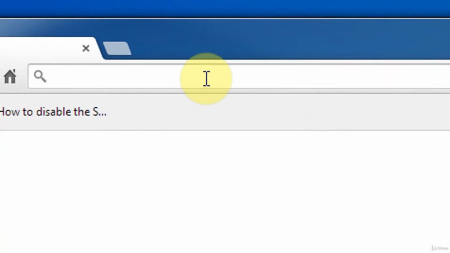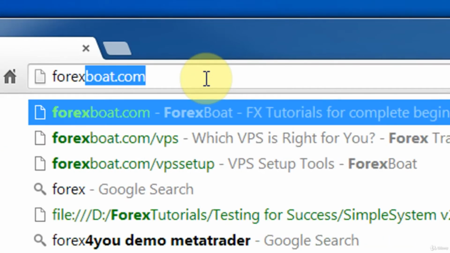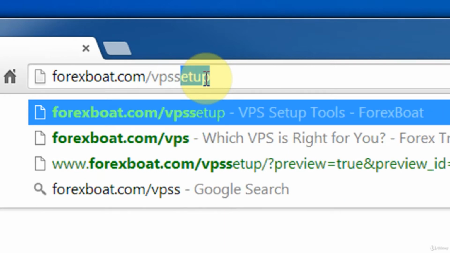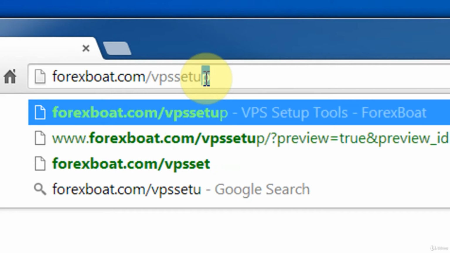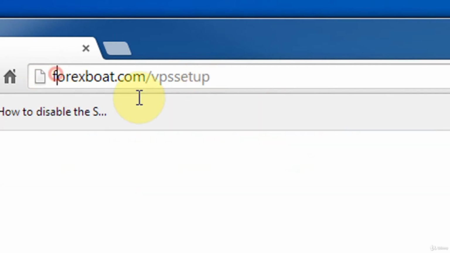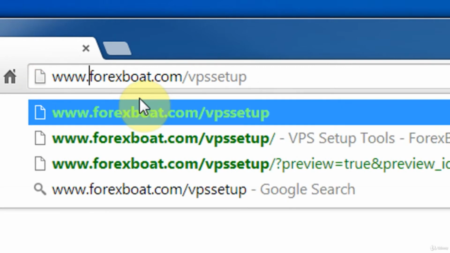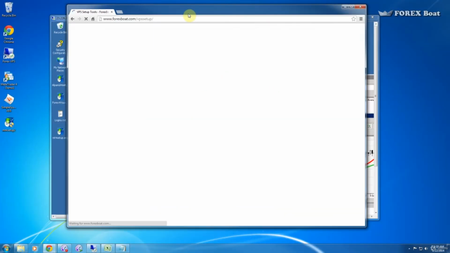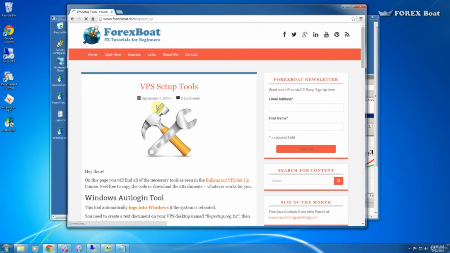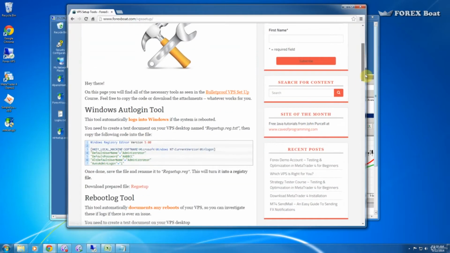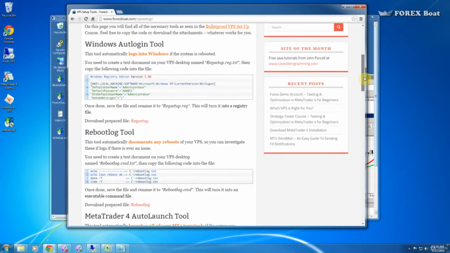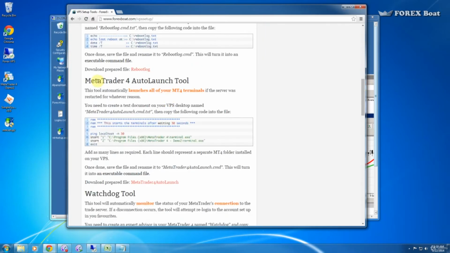So please just type in www.forexboat.com/VPS setup, all one word. If we go to this website, this is the one we've already been to before. You'll see this same page that I have here, and we've already completed the setup of the Windows Auto Login tool, the Reboot Log tool, and now we're going to do the MetaTrader 4 Auto Launch tool.